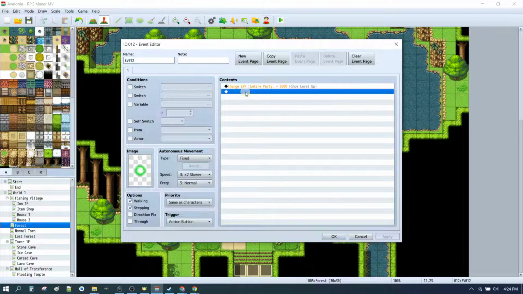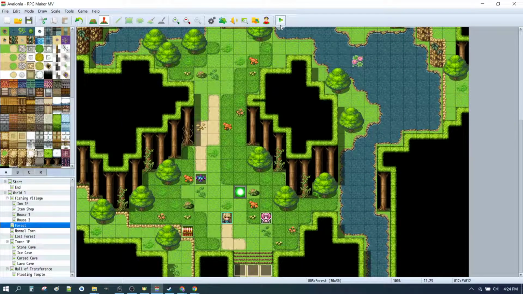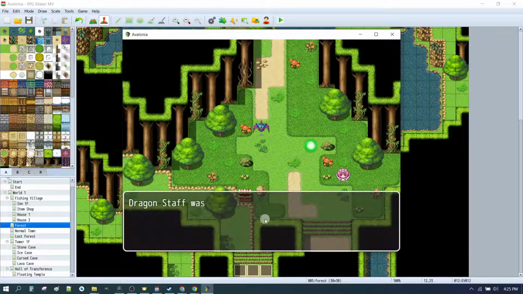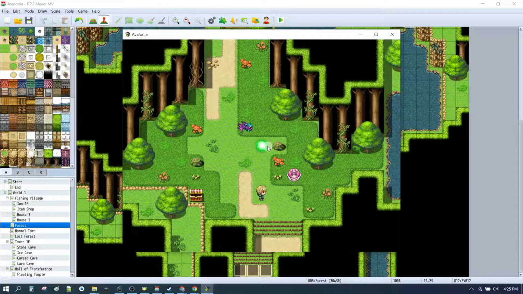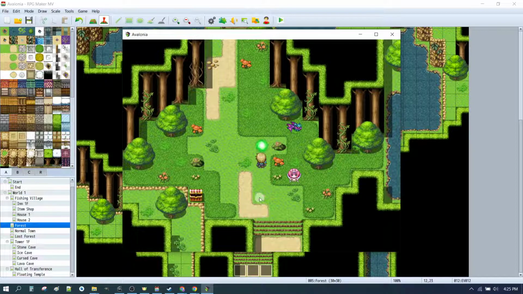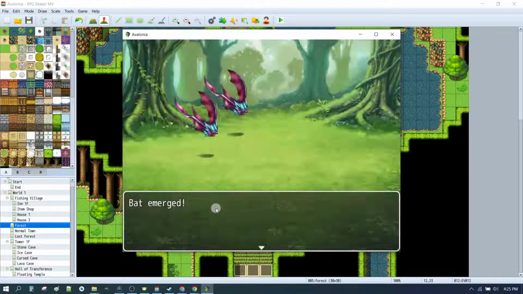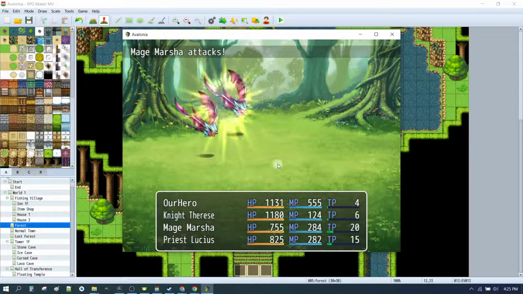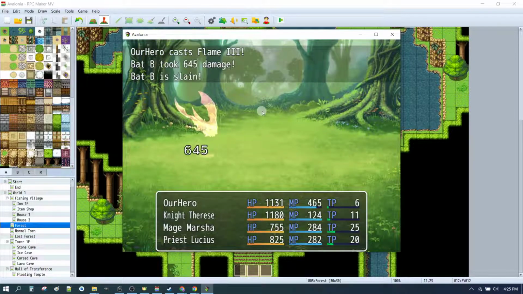And then we'll add in a recovery function here so that we can recover all of our magic points. Let's see how that plays out. So we've found our dragon staff. It's been equipped automatically. Gained a whole bunch of level ups. And our hero's magic points are now at max. If we go to fight, we can now use flame. The attacks are taking priority, but there's flame 3.